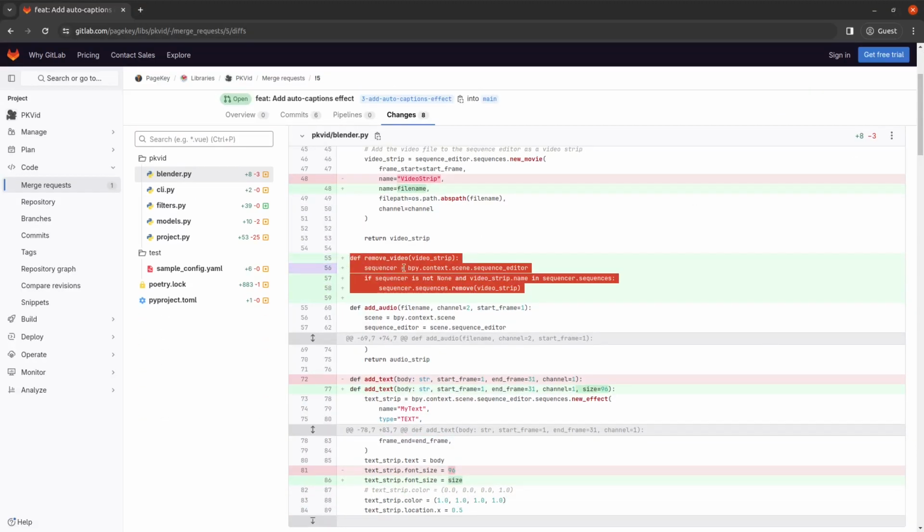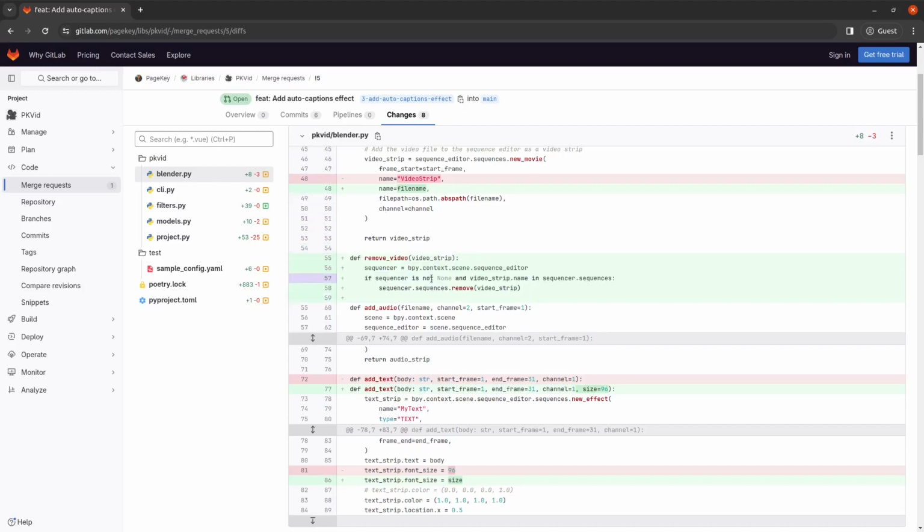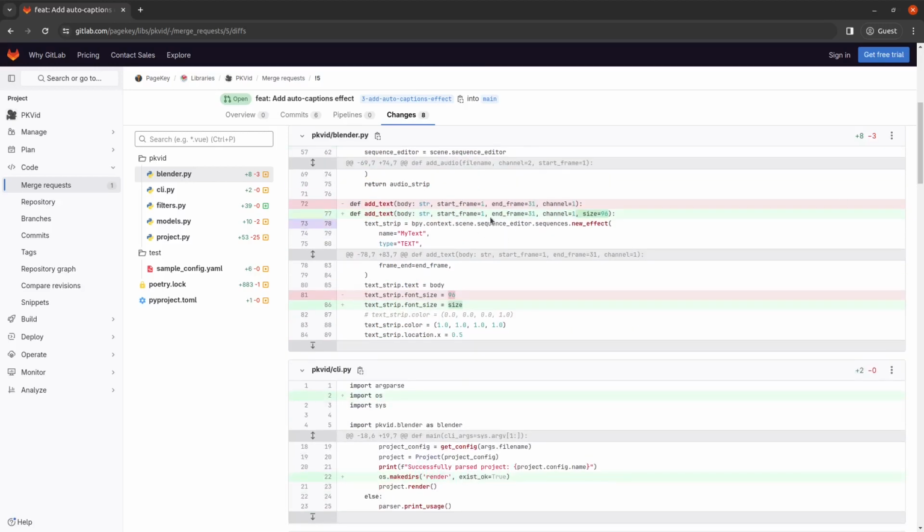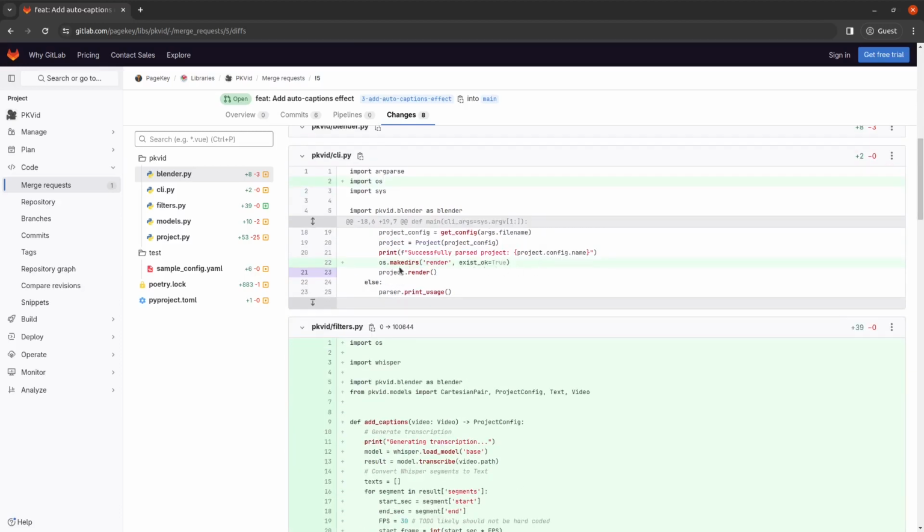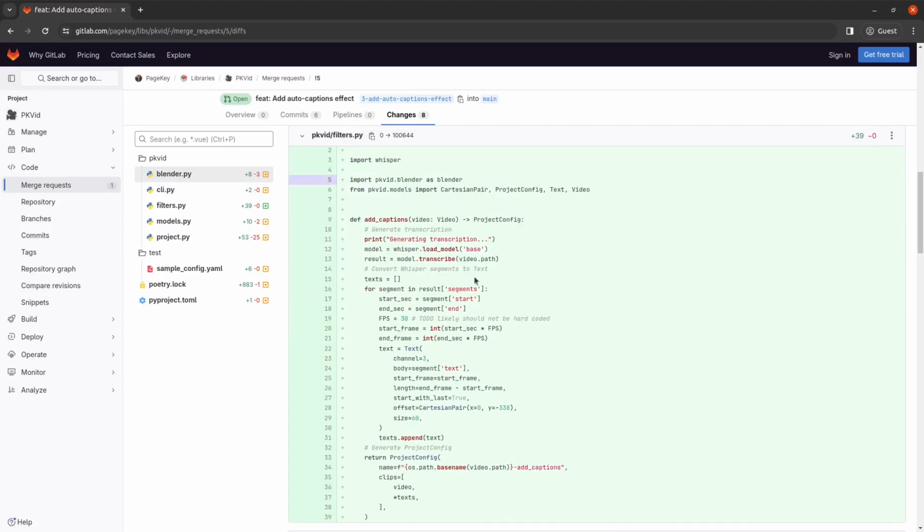Added a remove video function, which I needed, but then I deleted the code that needed it, but I'll leave it there anyway. Text added size. So we just are able to specify size now. I put everything into a render directory, you saw the filter already.